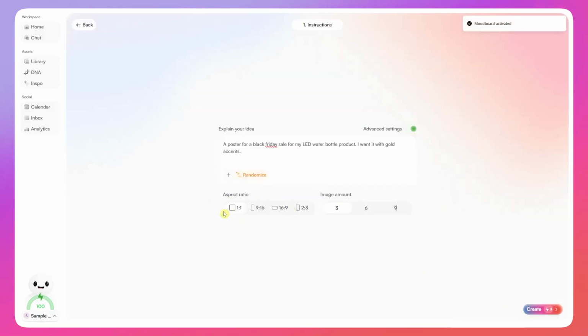And for aspect ratio, you can choose one right here. I'm going to go for 9:16. This is what I want, which is suitable for Reels or for TikTok. And then the image amount, I'm going to go for 3.